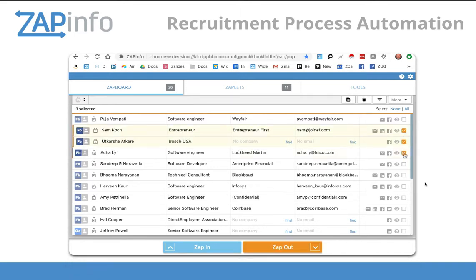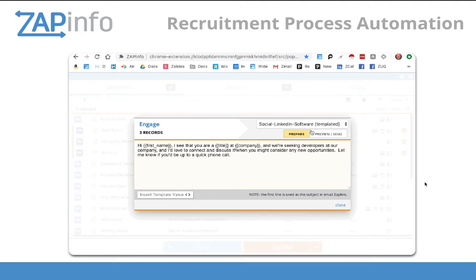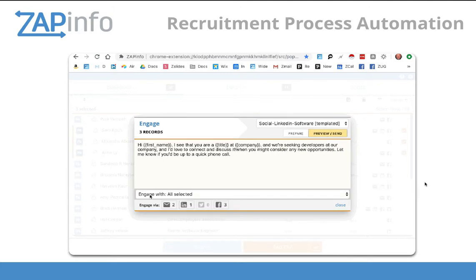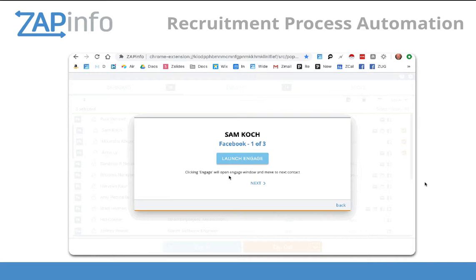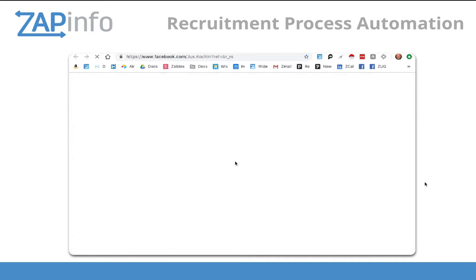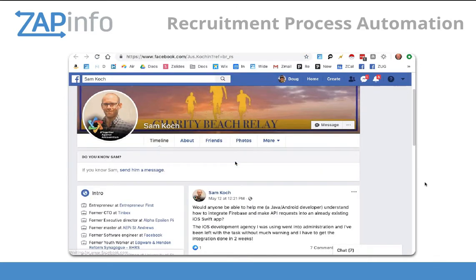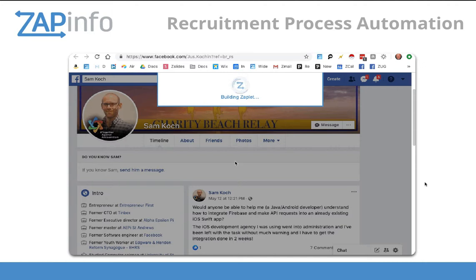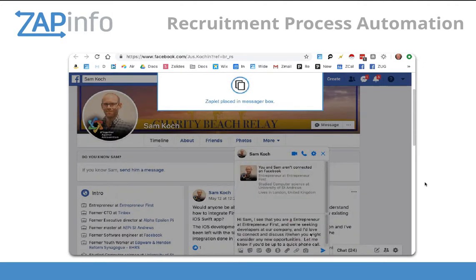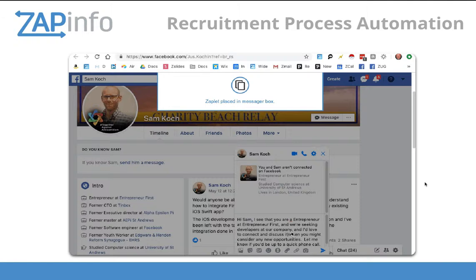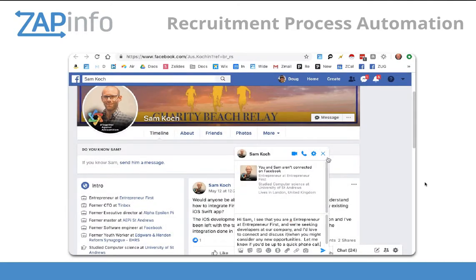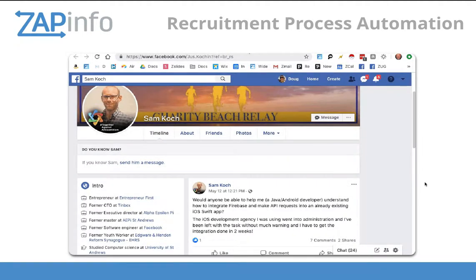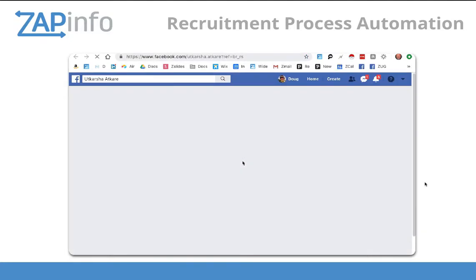And so here you can see with the Zapinfo tool, I'm going to go ahead and engage with these people actually out on the social network I found them on. So I want to reach out to them, in this case, on Facebook, where I found them. And I'll basically launch the engagement process, which takes these very personalized messages and utilizes the candidate's information, such as their job title, what company they're working for, to say, "Hi, Sam, I see that you're an entrepreneur, and we're seeking developers, and I'd love to chat with you more about it."